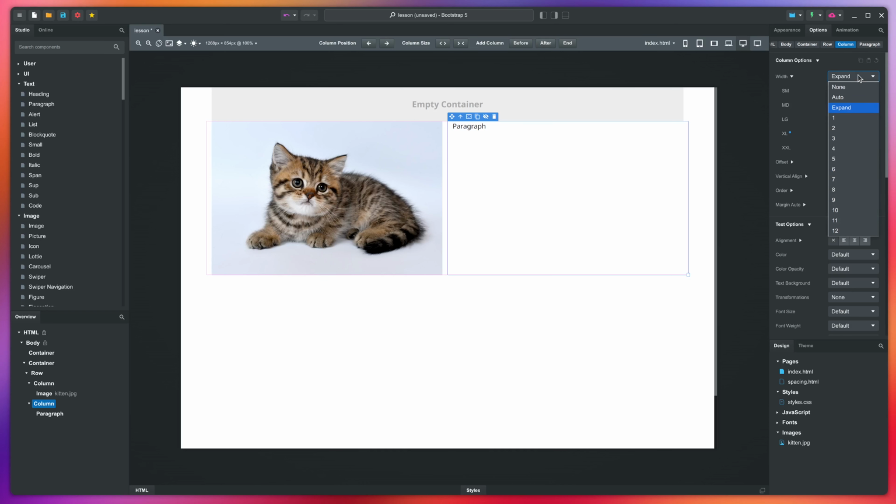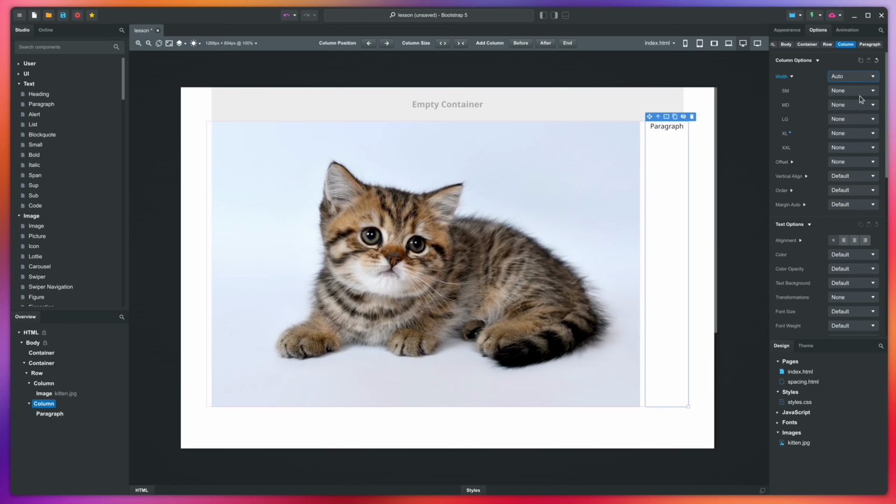The other noteworthy value is auto. This makes the column just wide enough to fit its content, and because the column with the photo is set to expand, it widens to take up the available space.